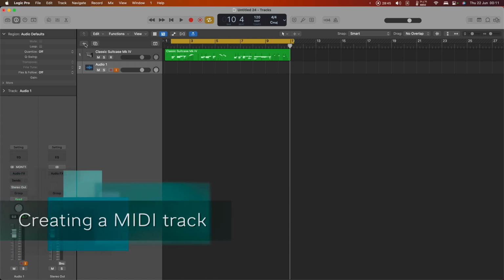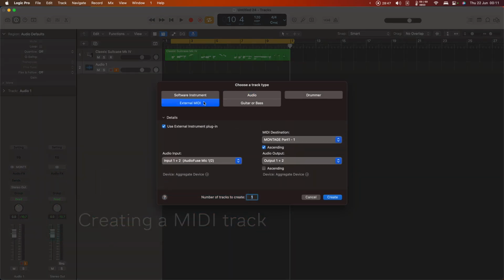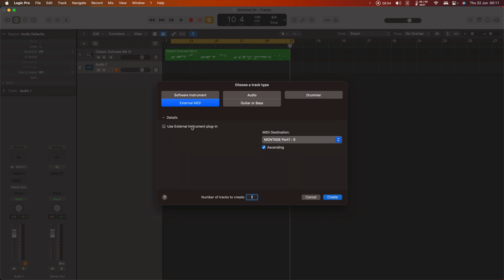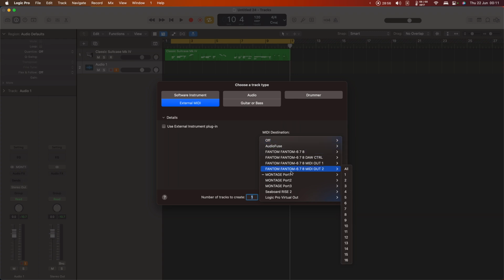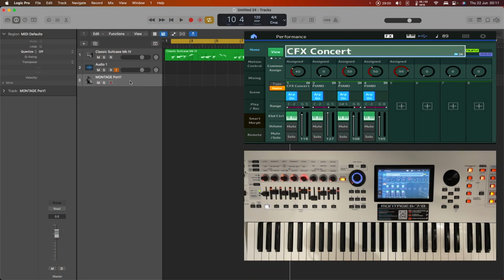I'm going to create a new external MIDI track. I'm not going to use the external instrument plugin for reasons that I will explain in a minute. And then I just want it to monitor Montage port 1, all channels. And when I start playing this, we should see some things happening.